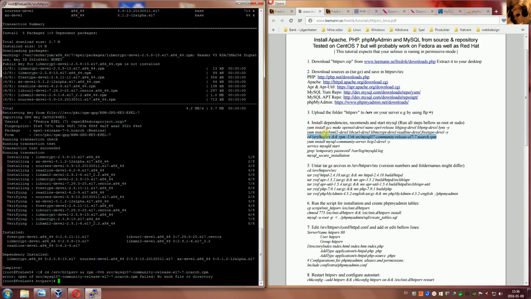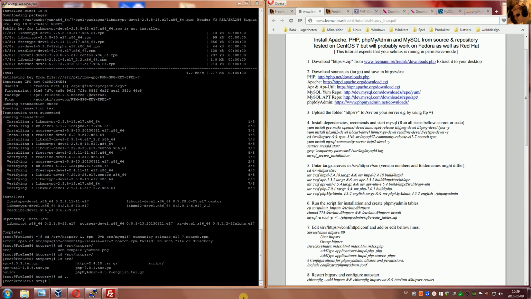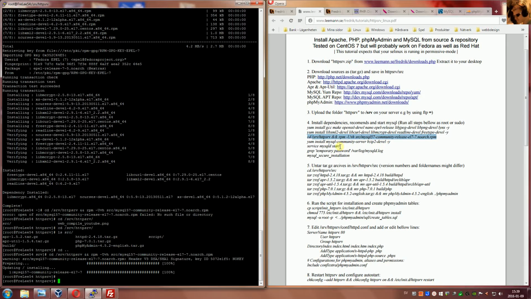Oops, sorry. So I had a problem, and the problem was that I hadn't uploaded the installation file for the database repository, but now I have, so it should work now. Then we copy this line, paste, and it's installed now, so it works.